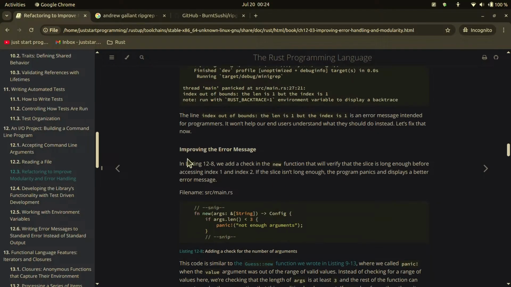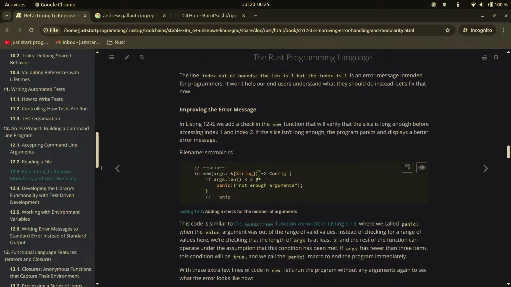So we'll improve the error message. We add a check in the new function that will verify the slice is long enough before accessing index 1 and index 2. If the slice isn't long enough, the program panics and displays a better error message. So here, we are going to check len is less than 3. Panic, not enough arguments. Okay, so let's do that.